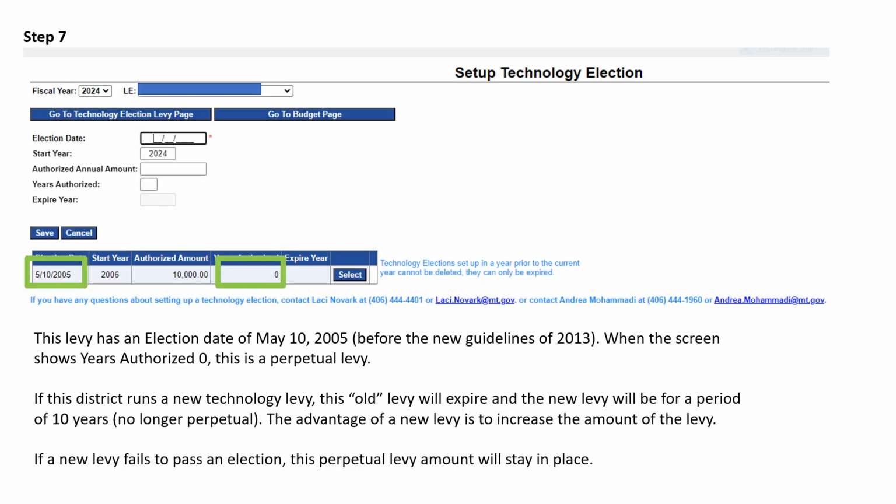Here you would enter your levy information with election date, start year, authorized annual amount, and years authorized. Mayfairs will calculate the expire year. This levy has an election date of May 10th, 2005, before the new guidelines of 2013. When the screen shows years authorized at 0, this is a perpetual levy. If the district runs a new technology levy, this old levy will expire and the new levy will be for a period of 10 years, no longer perpetual. The advantage of a new levy is to increase the amount of the levy. And if a new levy fails to pass an election, this perpetual levy amount will stay in place.